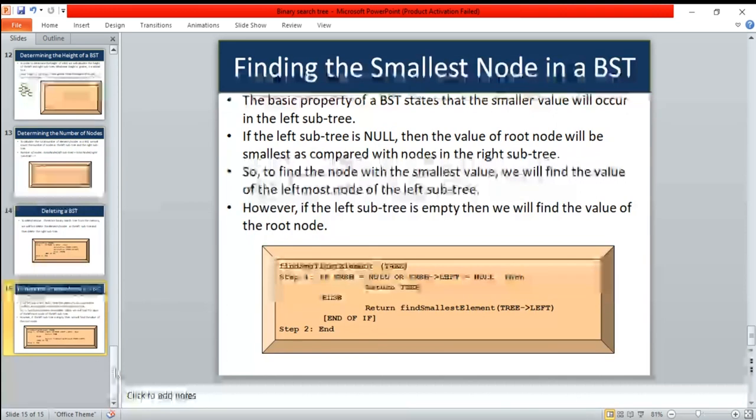So here comes the algorithm. findSmallestElement is a function with the parameter tree. If tree is equal to null or tree left is equal to null, then return tree. Else, return findSmallestElement of tree left. So this is the end of the algorithm. In this way, you can find the smallest node in the binary search tree that is present at the left side of the left subtree.